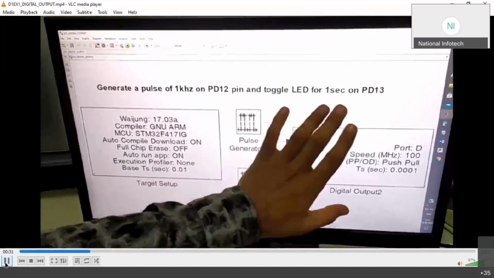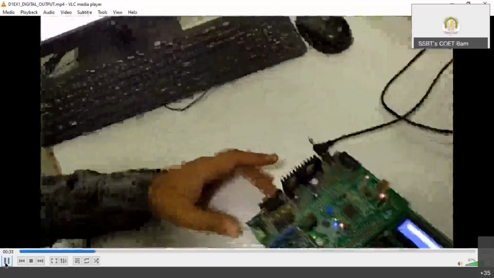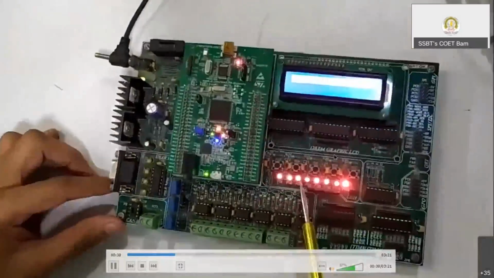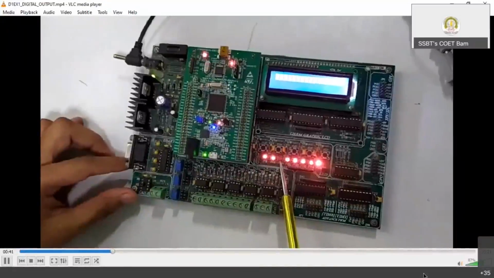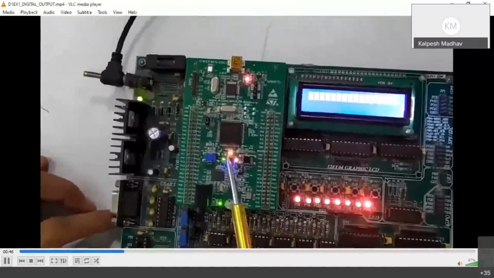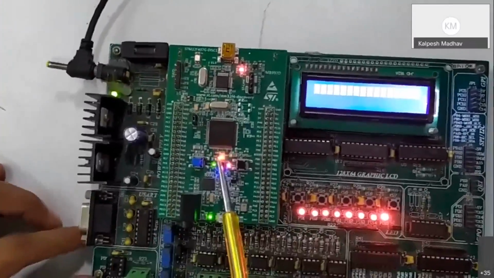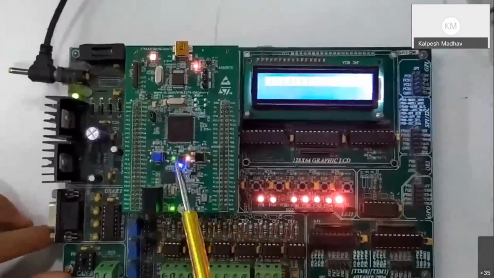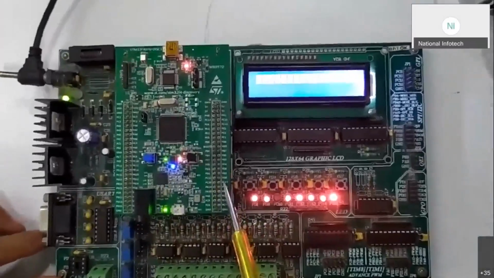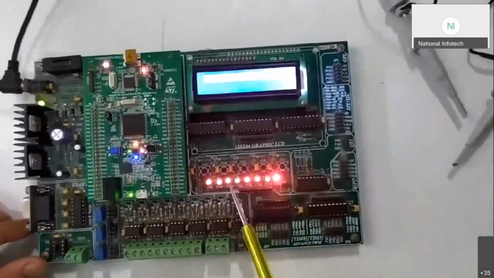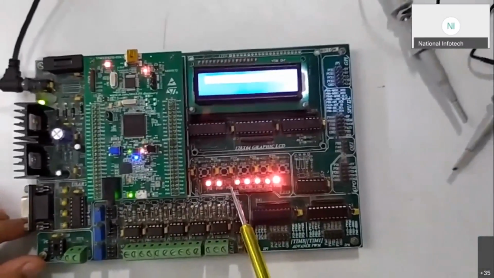So this code we have downloaded in our controller kit. In this controller kit, we can see that this LED is toggling every 1 second: 1 second on, 1 second off. In a similar way, in the daughter card also, this LED is toggling. This LED and that LED are connected at the same pin. This LED is an inherent part of the daughter card. All of this is about the PD13 pulse that we have generated here.